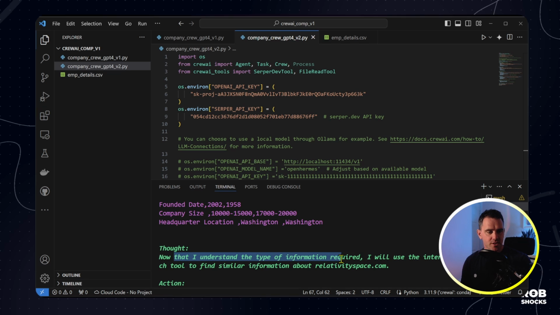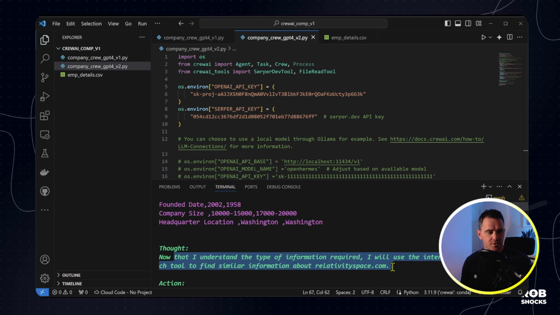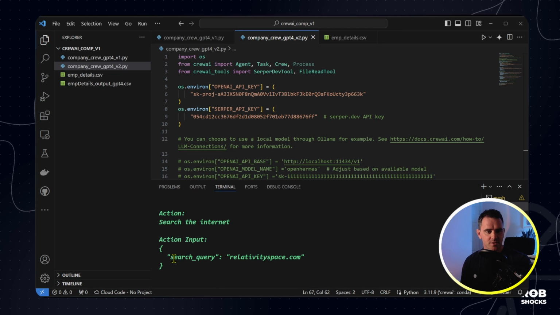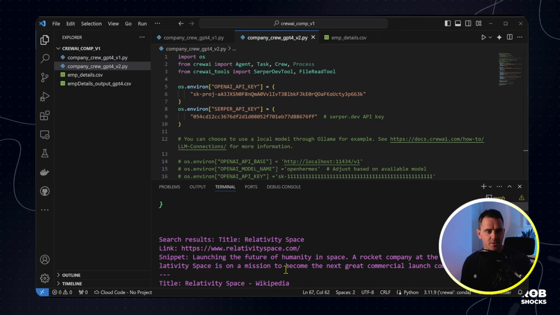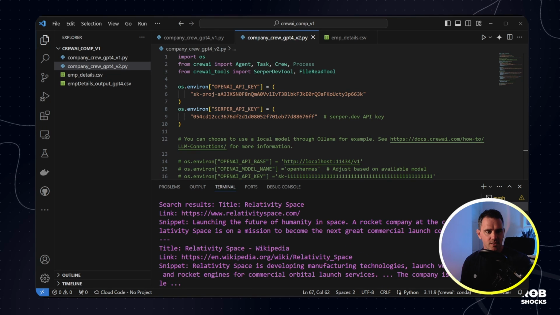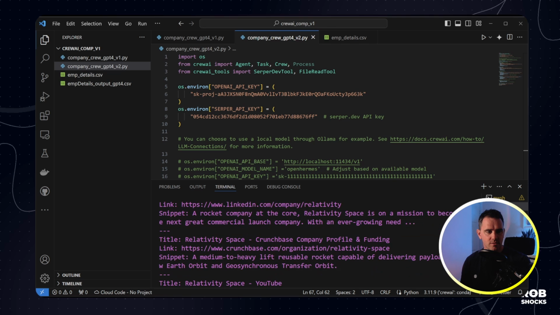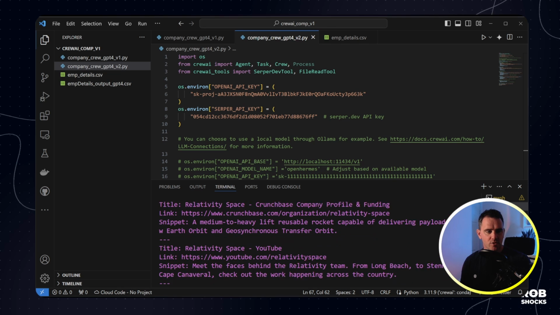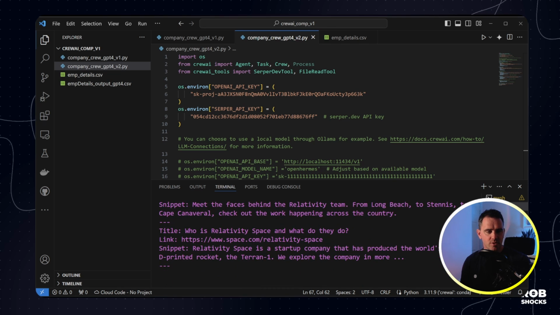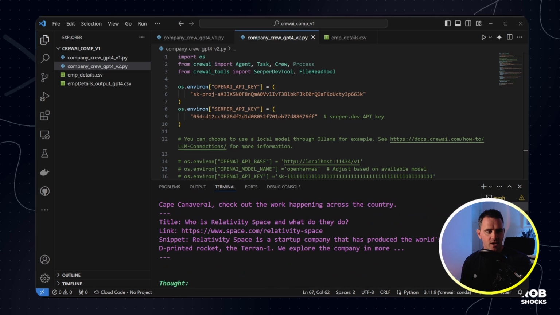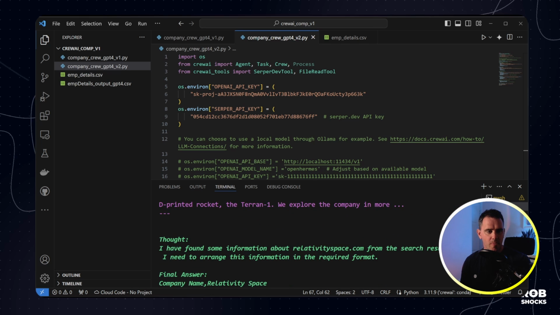Now that I understand the type of information required, I will use the internet search to find similar information about Relativity Space. And now it's going to search for Relativity Space. And now we can see these search results are starting to come back. It's looking at Crunchbase, YouTube, finding out more about their mission.